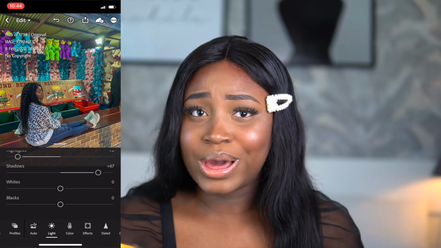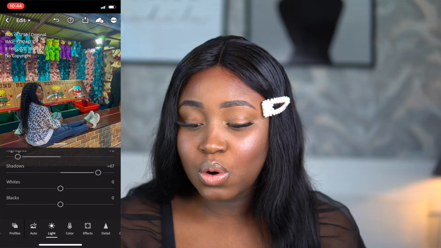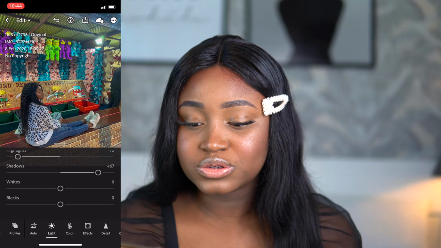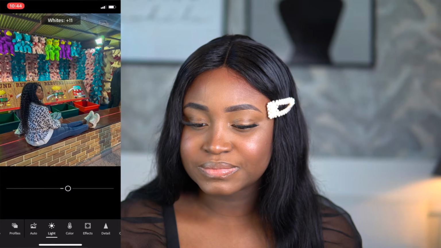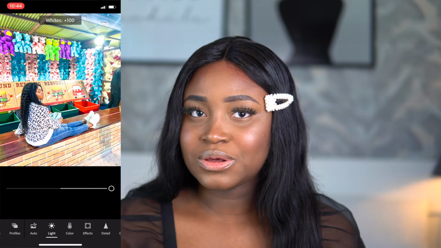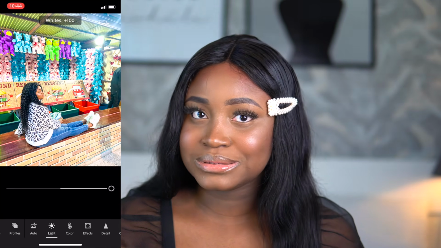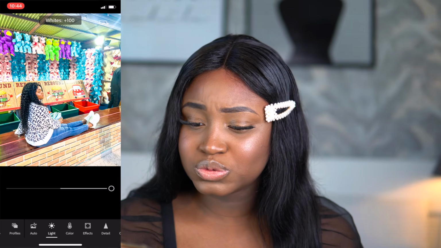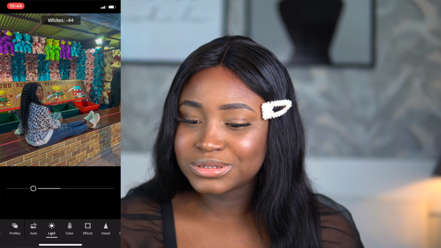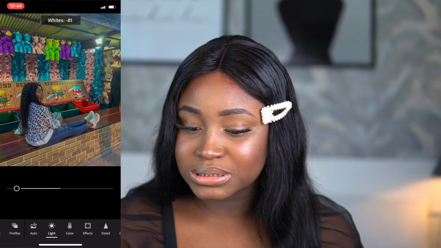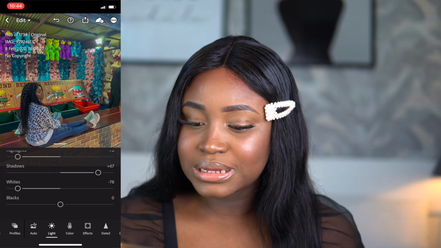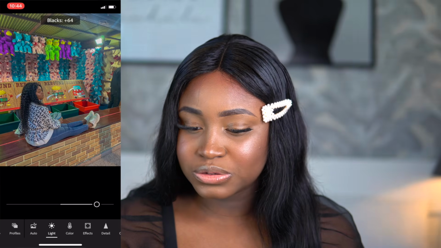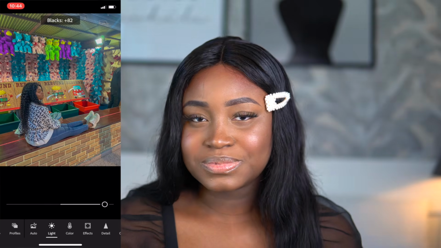Then we move back to whites and blacks. I also love to reduce my white. I'm going to show you what happens when you increase the whites. The picture looks something like this, and obviously this is not pleasing to the eyes at all. So I'm just going to reduce my white. The reason why I'm reducing my white all the way to this point is so that I can increase the black on this picture, so it looks something like this.